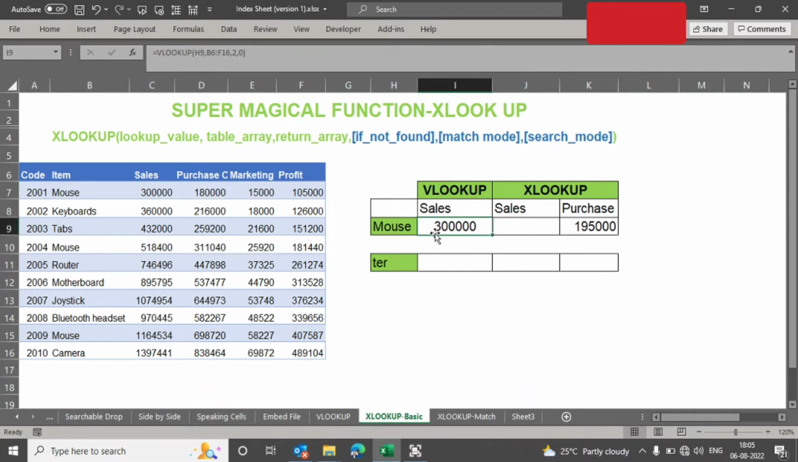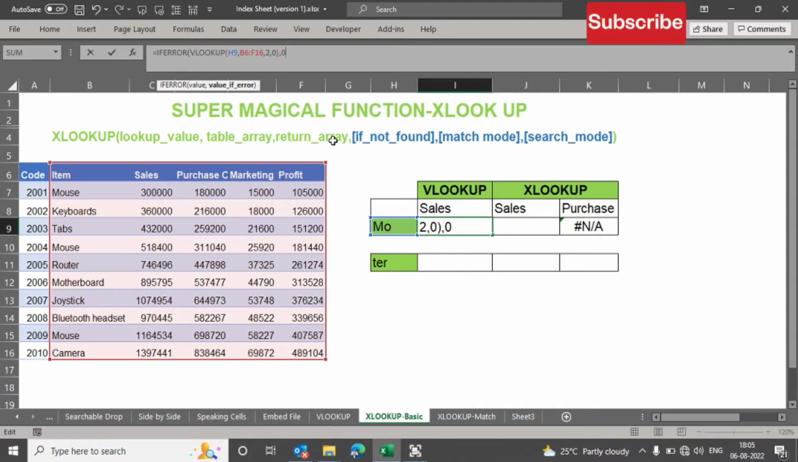The first one is if not found. When you use the VLOOKUP formula, if you do not find a value or there is no exact match, you get a reference error as #N/A. Similarly, we applied a VLOOKUP over here. Now I've changed the spelling for mouse. So it did not find an exact match, so it gave an error. What to do now? To remove the error, you will apply the IFERROR formula.